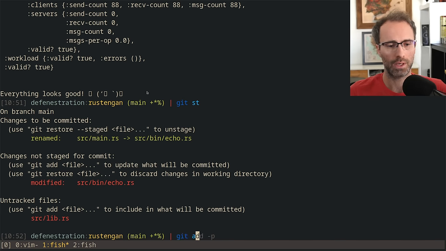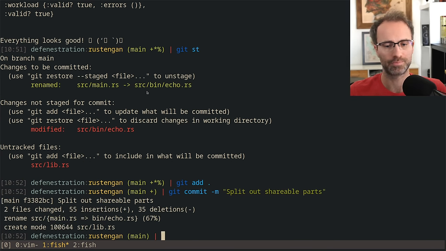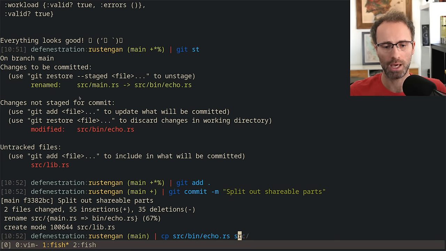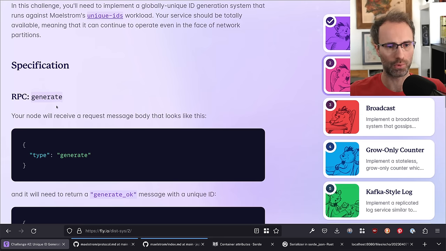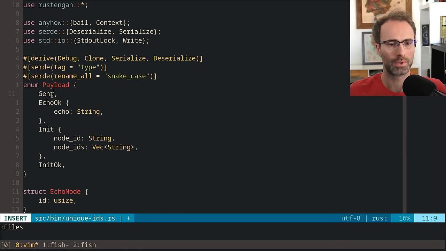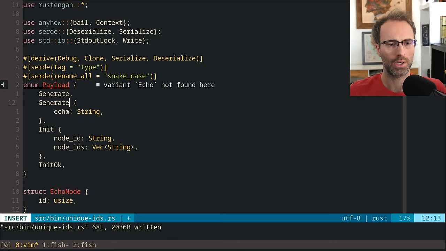So now we have split out shareable parts. And so now we should be able to copy echo to unique IDs. And for unique IDs, we need to support a generate message. Generate. And we need to return a generate OK message with an ID.